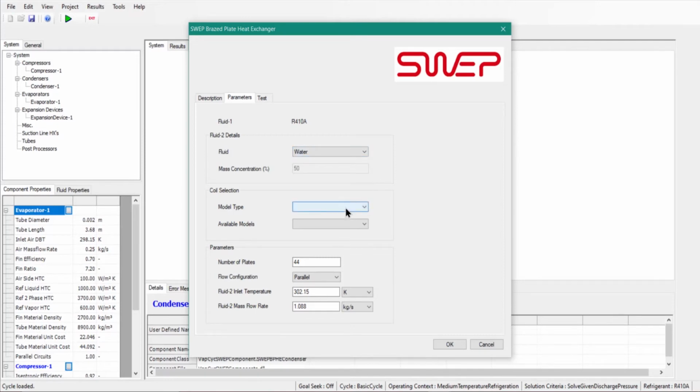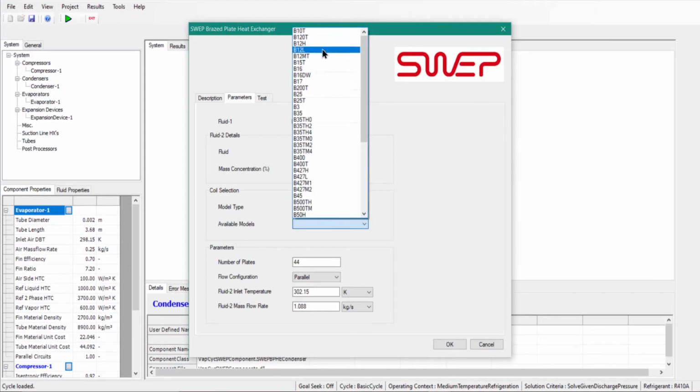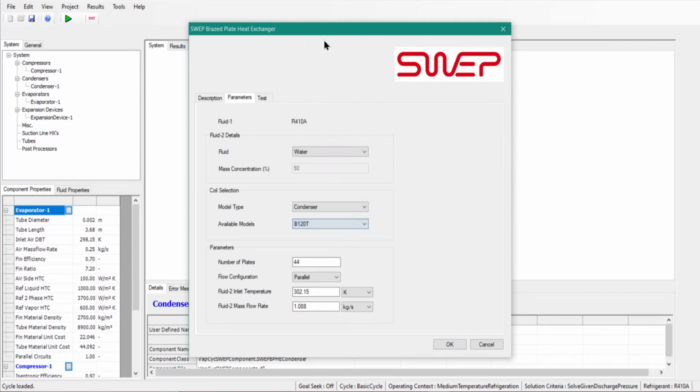Under the Coil Selection section, choose a model type. For each model type, there are a selection of models available. Under the Parameters section, define the number of plates and the flow configuration, and set the inlet temperature and mass flow rate for Fluid 2. Different units are available for inlet temperature and mass flow rate.